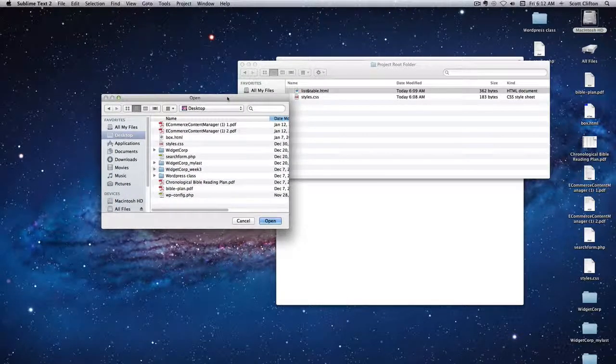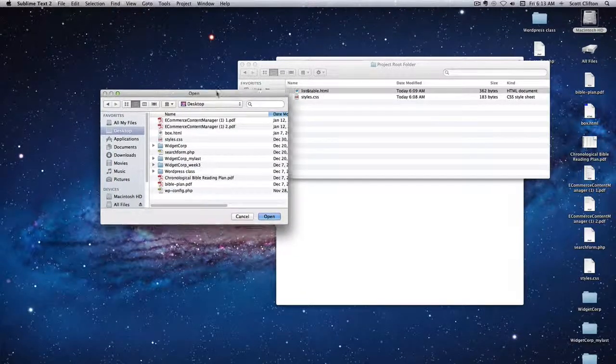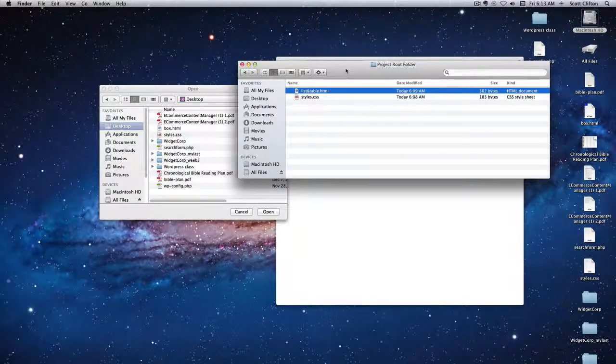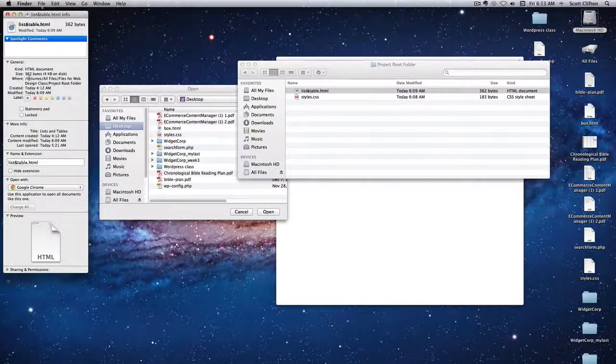One cool thing, if you don't know where a file is and you want to open it, you can click on the folder itself and then hit Command I, and it'll show you the path right here. This is the info tab, so it'll show you all of the specifications for this file, but the where location is right here. So all files.